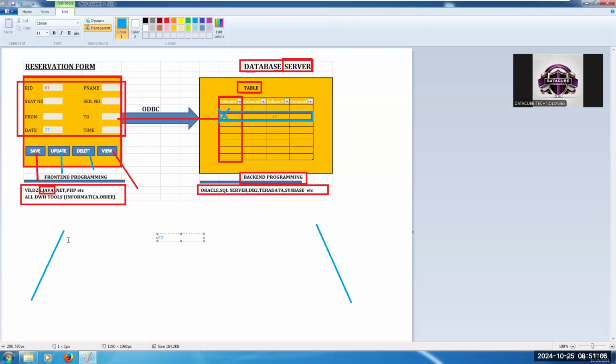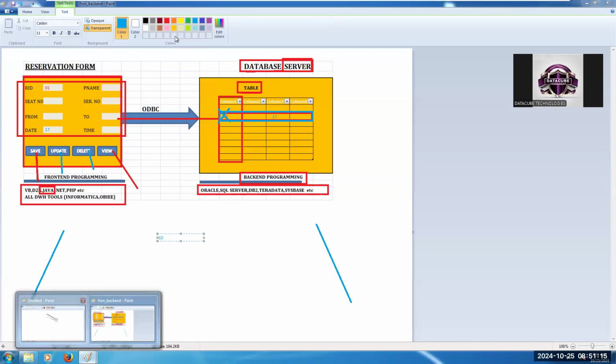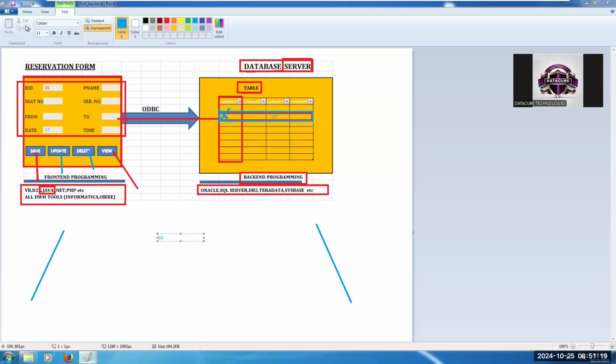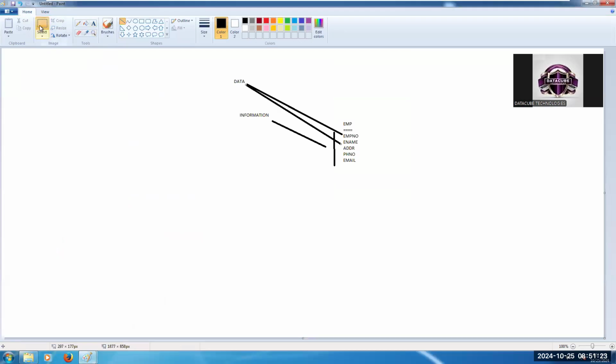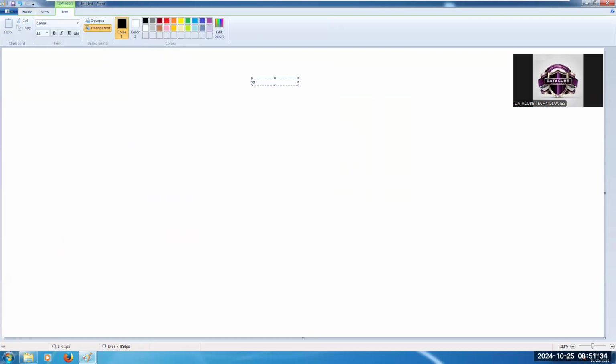Good. Now, when we are coming to the database, in my database, what are the contents or what are the portions we have? See, this is Oracle.